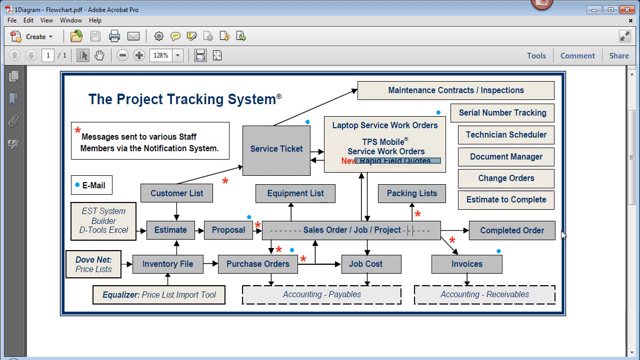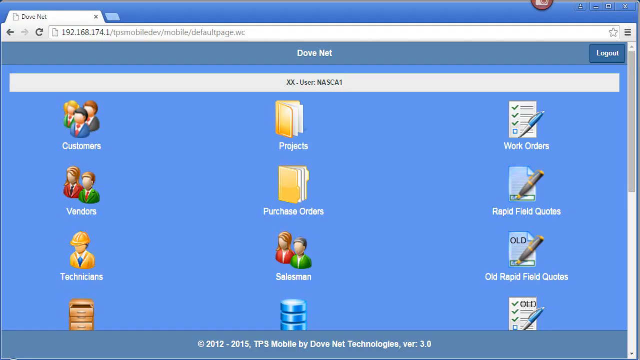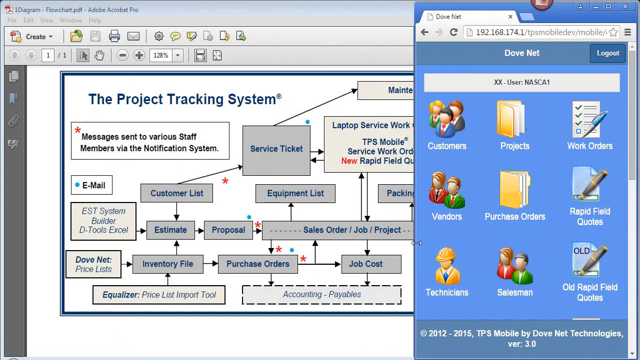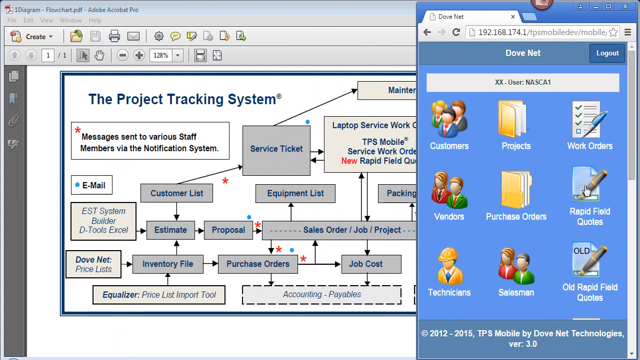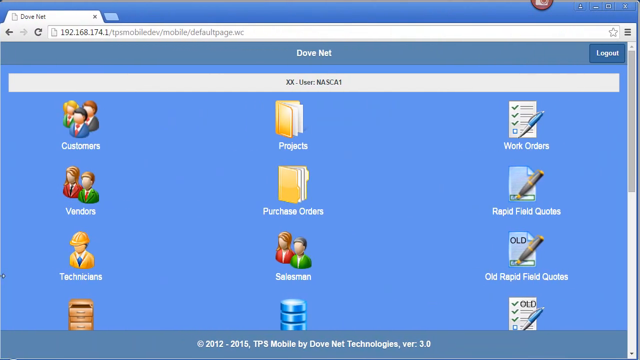So I'm going to be demonstrating this capability. Now, we're looking at Chrome on a PC, but this could also be a tablet or an iPad, or it could be a phone. So if you're on a phone, it's going to look something like this, where you've got rapid field quotes. Okay? It works on all mobile devices. We haven't found any that it doesn't work with. You also see here we have quotes. These are quotes that have been created, and these are quotes that we're working on our mobile device.